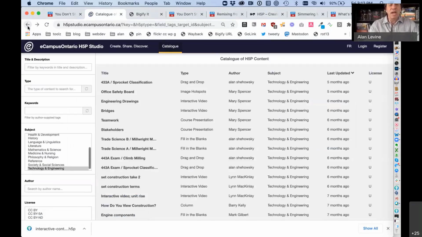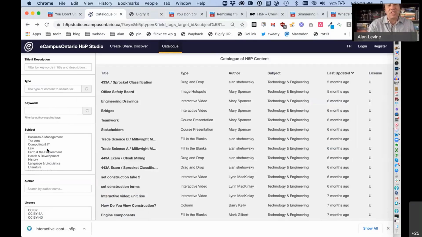So what we ask you to do in this first part is to randomly explore around eCampus Ontario. There are like 2,000 or 3,000 things you can find in here. Some of them are not so great. Some of them are really good. And so you could look within a subject area. Let's see, how do I unselect that? Let's just reload. I don't want to necessarily have a subject area.